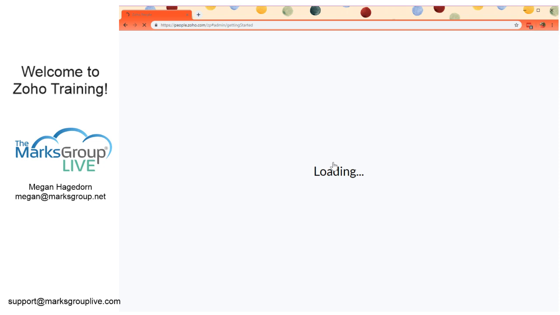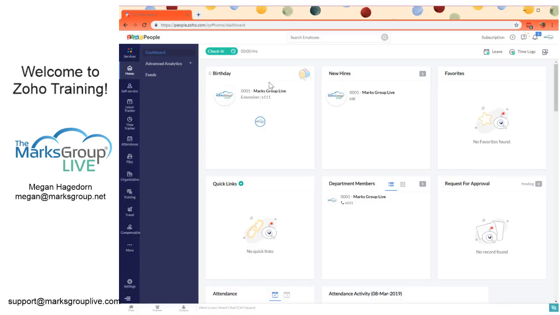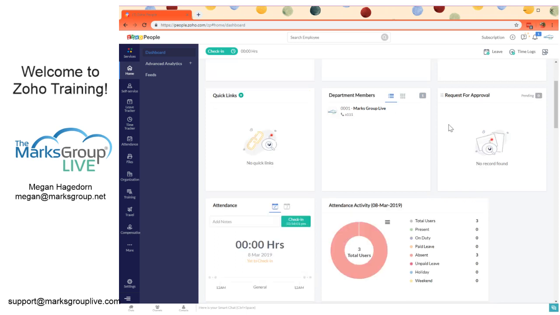So on our home page, we've got a little dashboard for birthdays, new hires. We can take a look at what new hires are here, just a general look at department members, requests for approvals, attendance. You can actually check in right through here and add notes. Take a look at quick attendance activity, etc. We've got lots of different dashboards or little charts here on our dashboard.